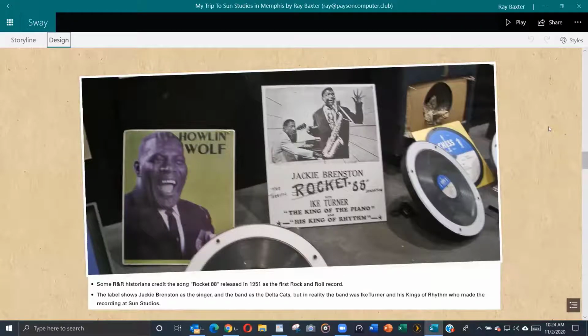Some rock and roll historians credit the song Rocket 88, released way back in 1951, as the first rock and roll record. Now, the label shows Jackie Brenston as the singer and the band called the Delta Cats, but in reality, the band was Ike Turner and his Kings of Rhythm, who made the recording at Sun Studios. Yes, the same Ike Turner who's married to Tina Turner.